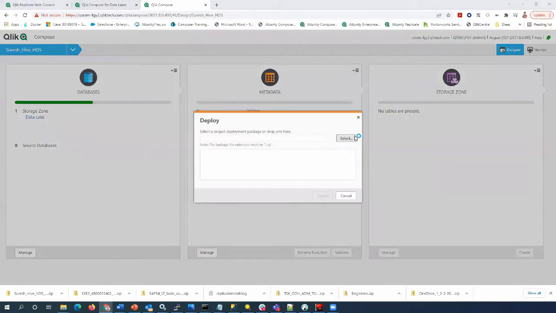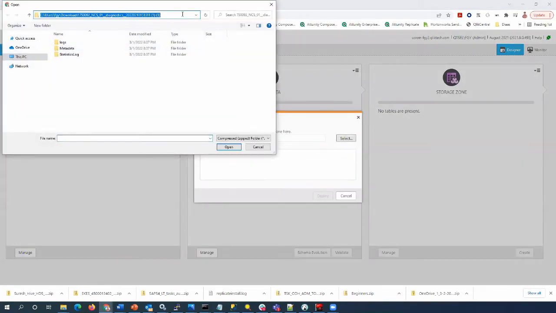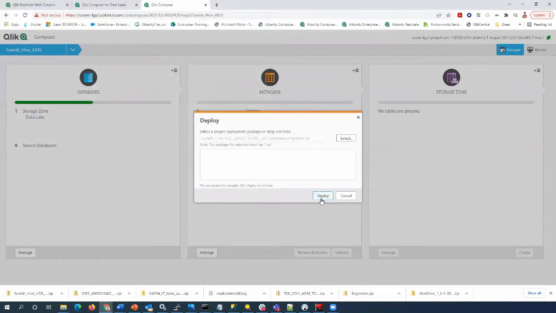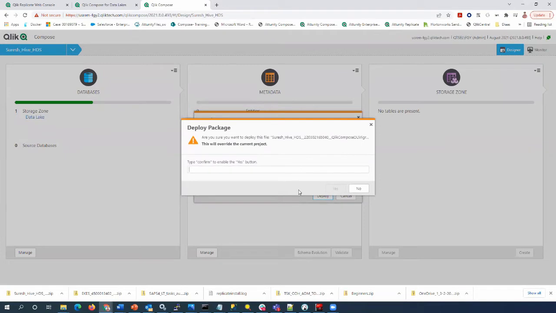Yeah, once we deploy the project here, the next step is to migrate the data from C4DL 6.6 storage database to Gen2 storage database.